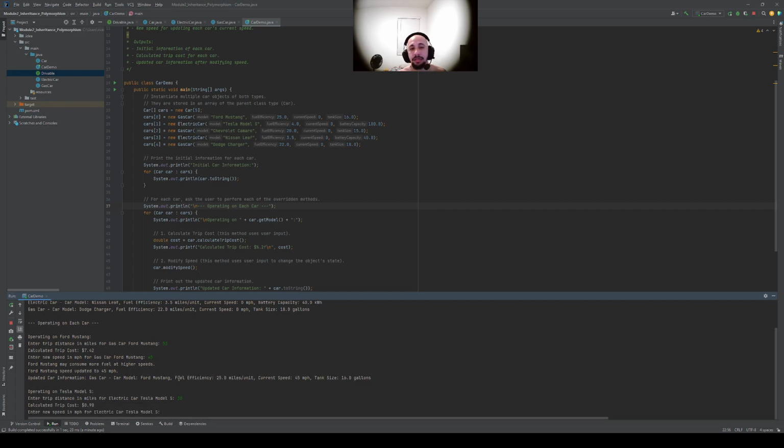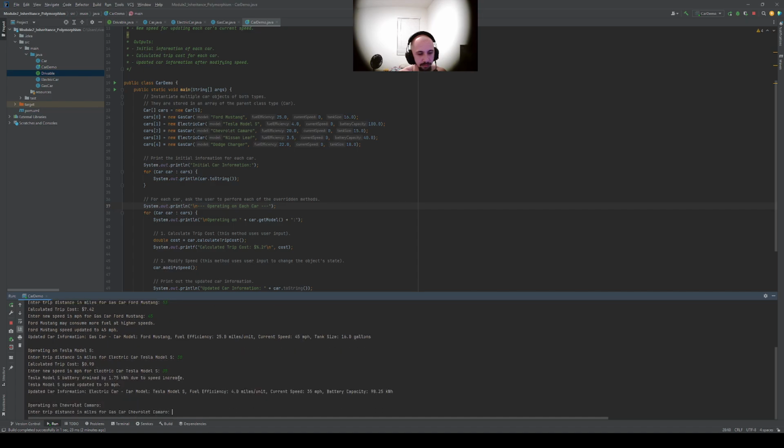Tesla Model. Let's say I'm going to go 30 miles. Then it's going to tell me it's 90 cents. This is all based on the kilowatt price that I set in place at 12 cents. And then the speed, let's say I'm going 35. Now it updated, so it's 98.25 kilowatts. That's the battery capacity it currently has, like I mentioned on top in the child class.